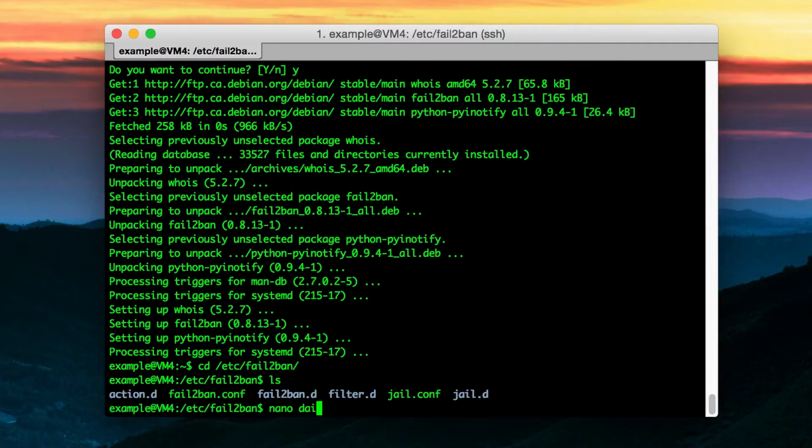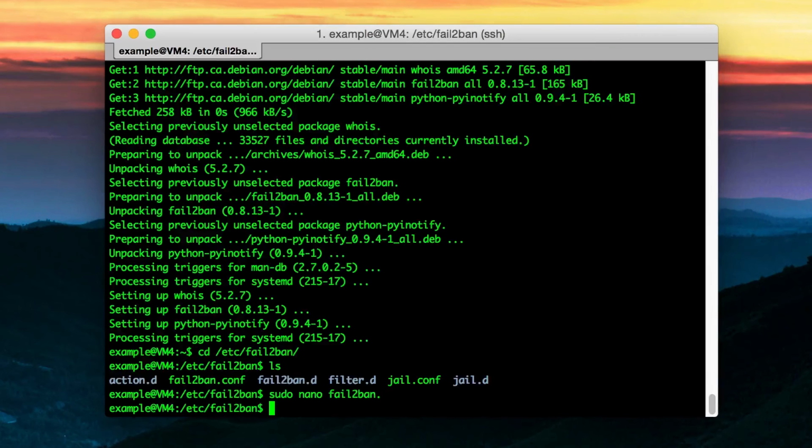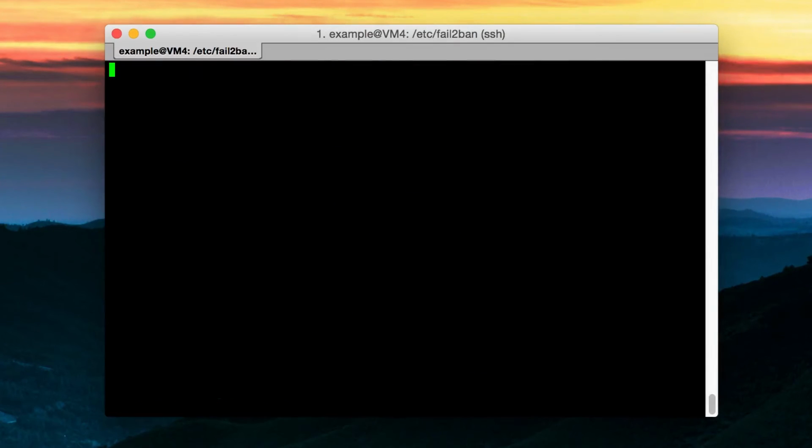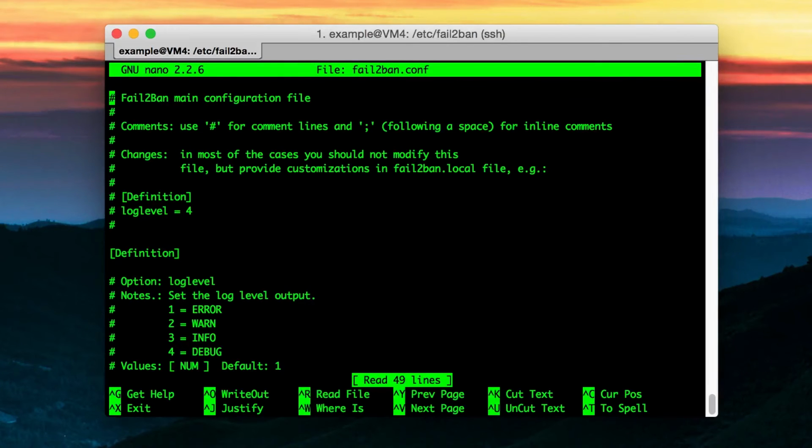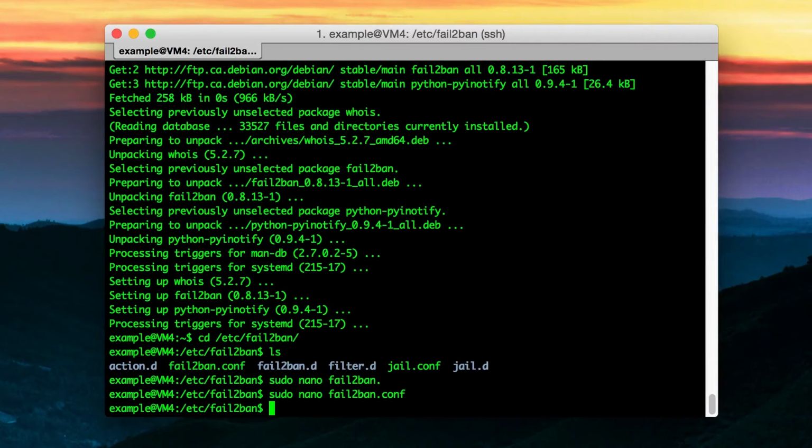If I can spell it right, and I need a sudo nano to do it too. Sudo nano fail2ban. Oops. So if you don't put it in right, it'll just give you a blank document. And from here, you can change settings, but that's if you're an advanced user. But like I said, for the bare bones, that is what you want to do.